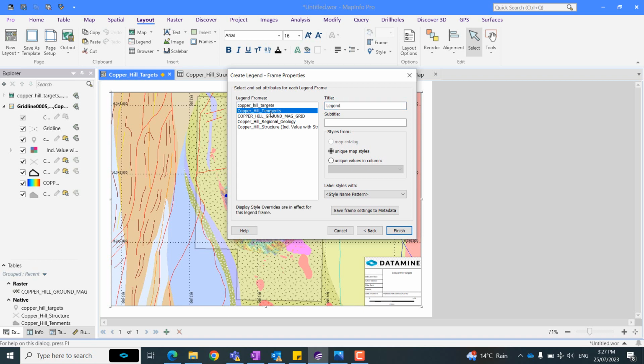Now, for tenements, again, I don't need a title. And again, we can always modify these, so don't worry about the title and the subtitle, because we can always go back to each of these map frames and modify it, and we're gonna see that in a minute. We also want unique map style for this one. Now for Copper Hill Grand Mag, I need a title for this one because otherwise it might be room for confusion on what type of physical data it is.